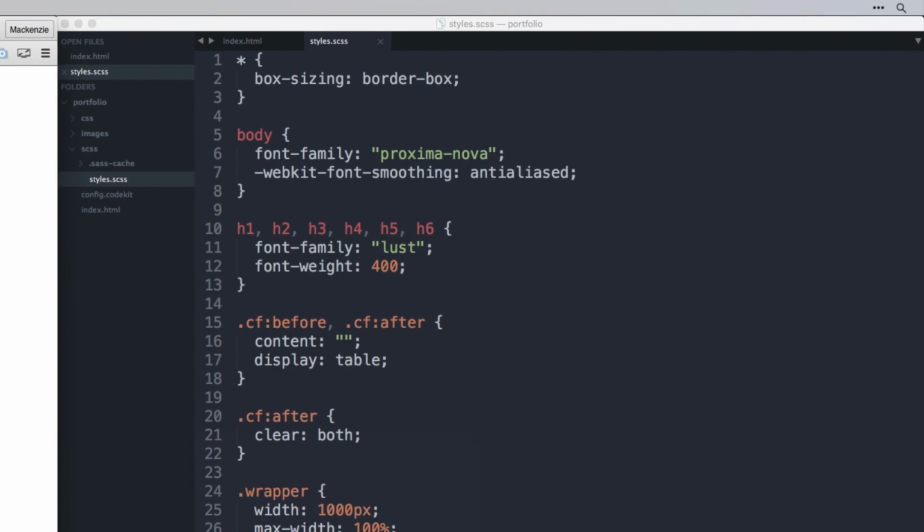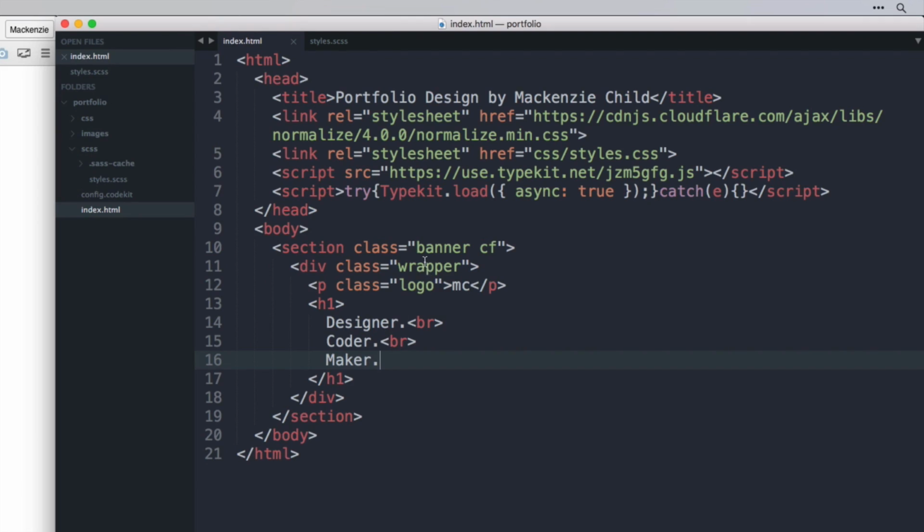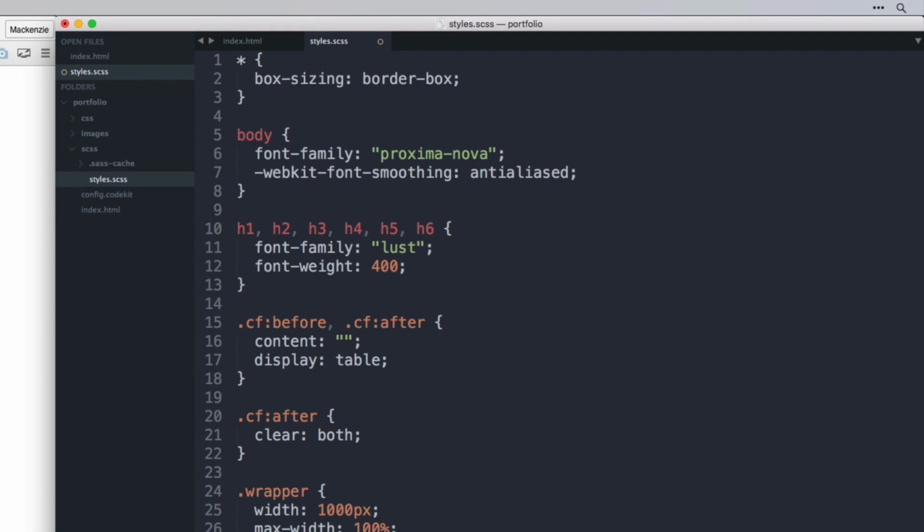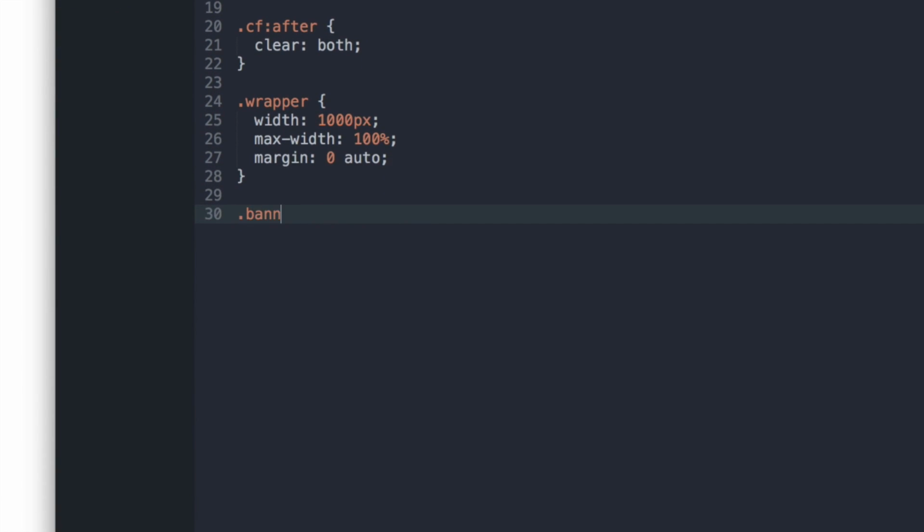So the first thing, let's see, we have the class of banner. So let's target that. Let's do .banner. We're going to want some padding in here. So I'm going to do padding of 5em on top and bottom, 0 on left and right. And then I want to target the logo, and we're going to float the logo to the left.